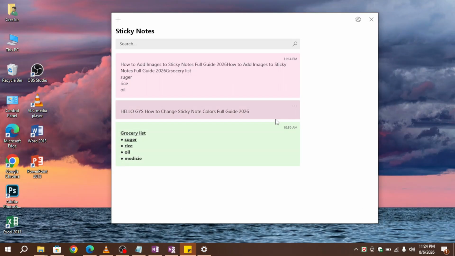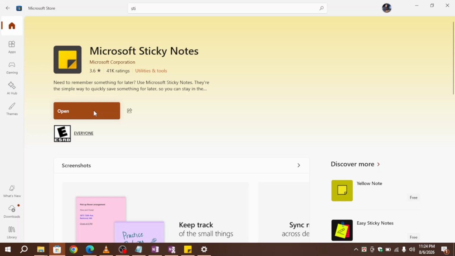Next, open the Microsoft Store and check for updates. Install any available updates for Sticky Notes in Windows itself, since software updates often include bug fixes and compatibility improvements.